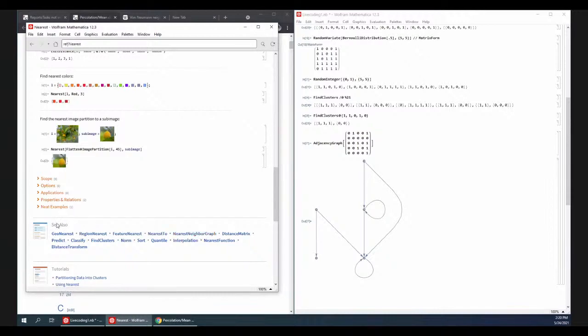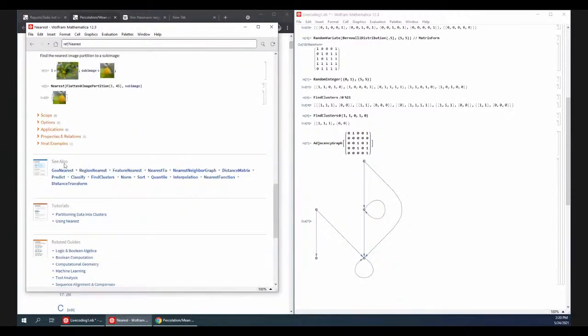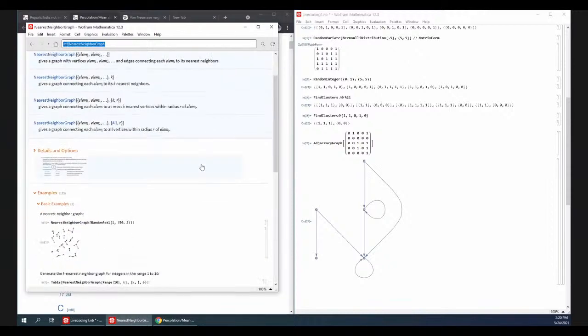We could try it. I use the See Also section all the time. If I know that there's a function that is similar to what I want, like, oh, I want something that's near, let's try the Nearest function. And then, oh, look, see also, we've got all these other functions that are similar. And probably what you're looking for is going to be in there.